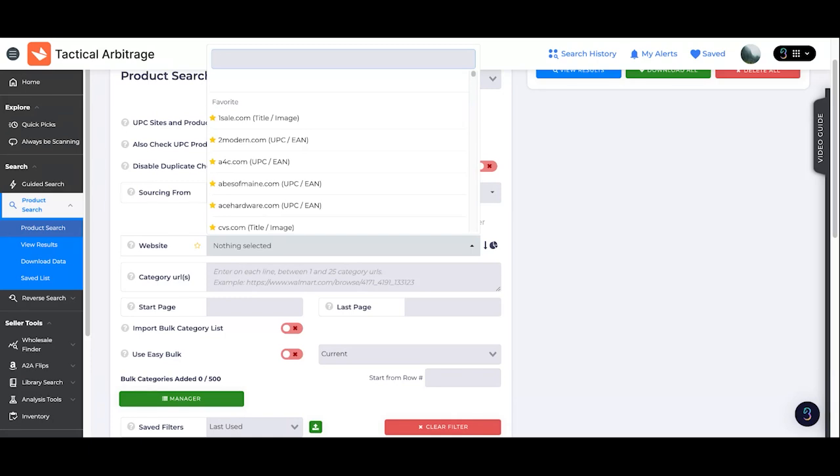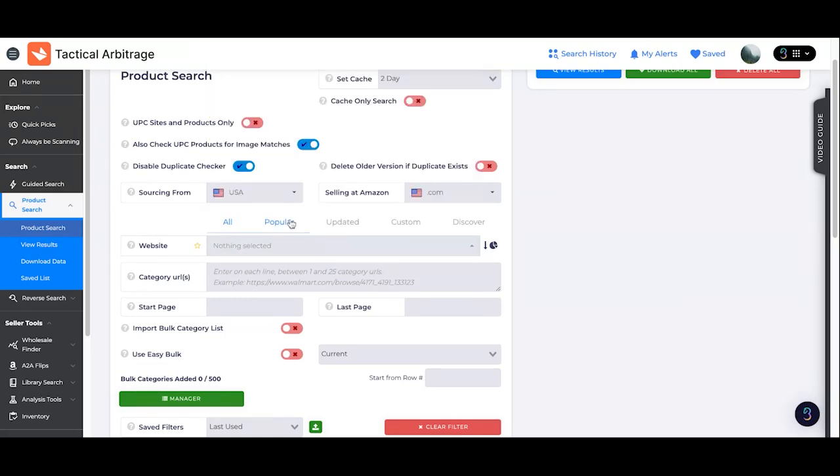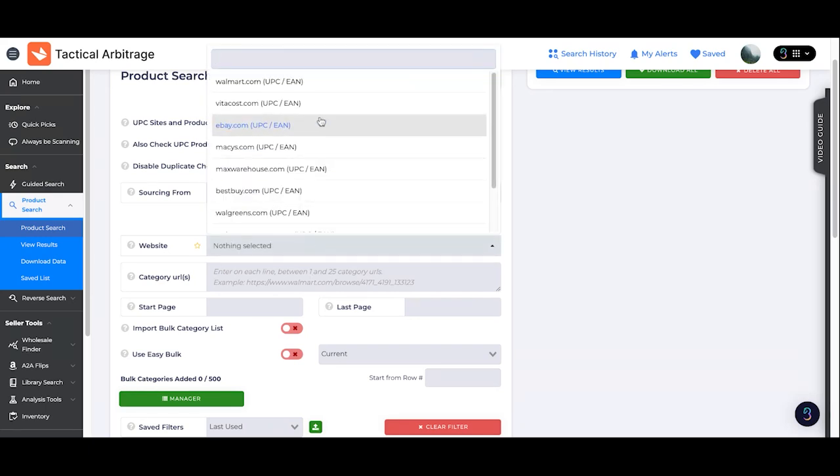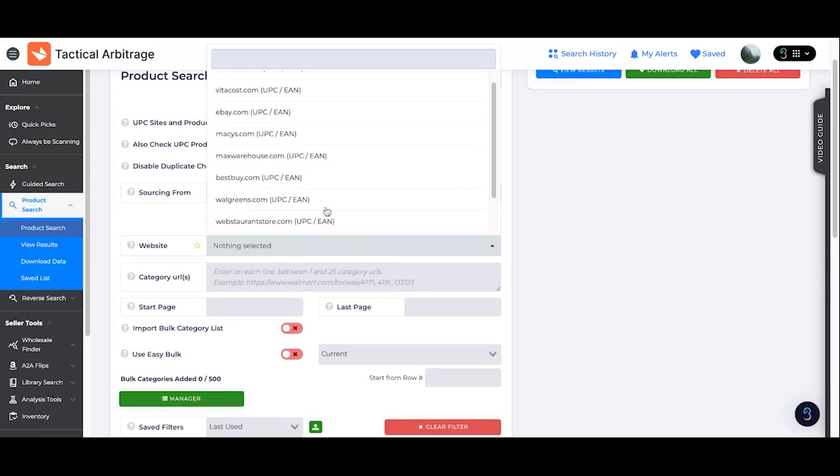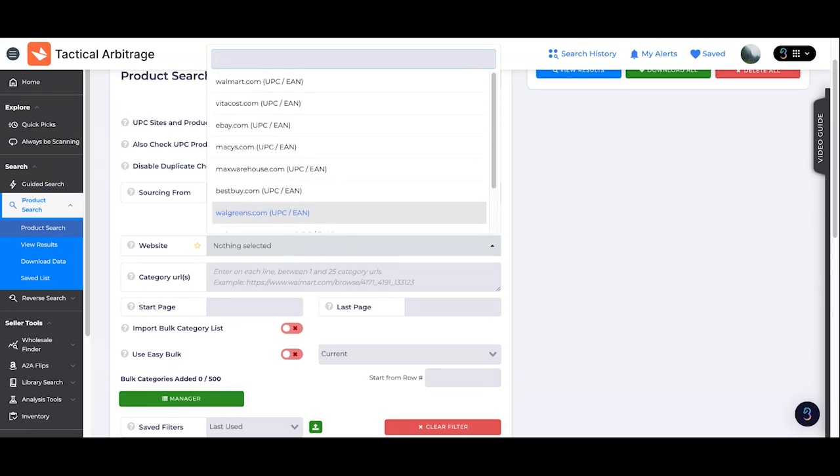But if you want to see what's popular among our users, you can go to the popular tab and you will see the top searched websites. This data is constantly updated based on what users are actually using for search. So if you want to know the trend among users, check this out.